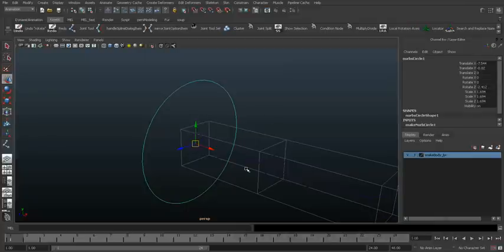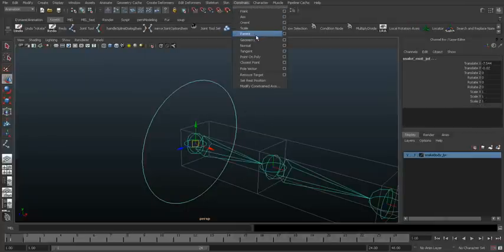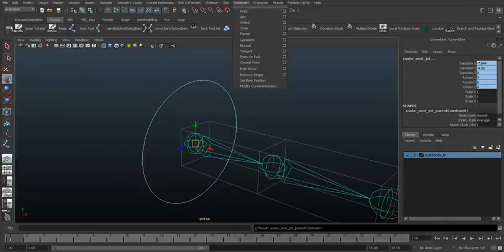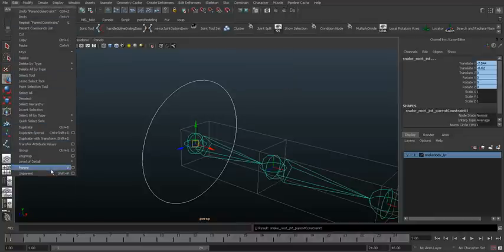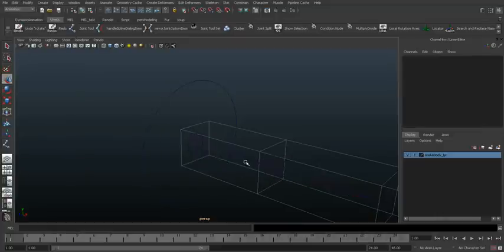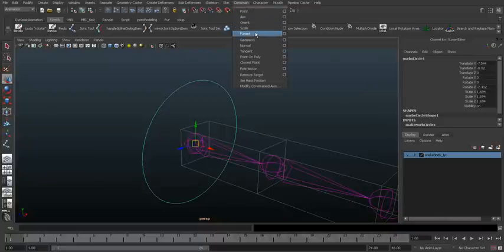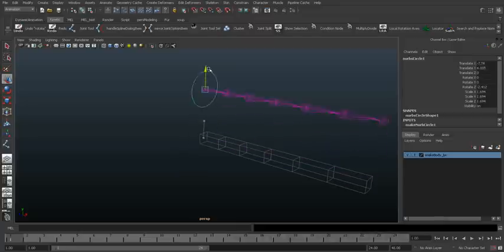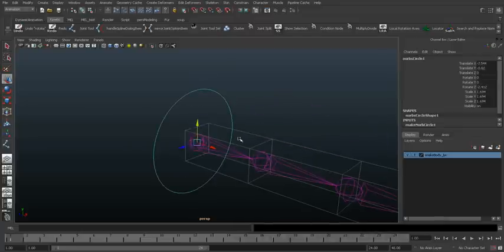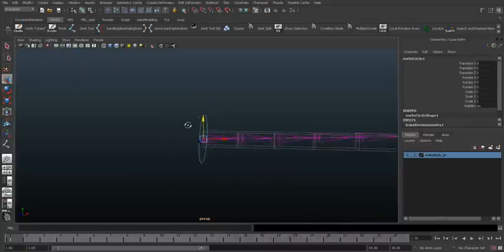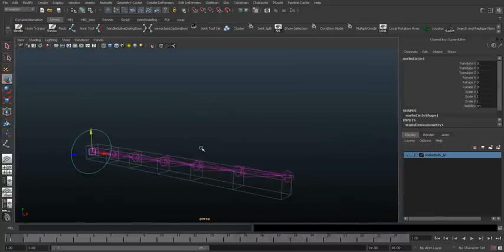So now it is unparented. I can select this one and parent constraint. You see, this parent is different from parent constraint, and their selection order also differs from each other. For Parent, you must select your child and then the parent, but for Parent Constraint, you must select your parent and then the child. So now if I just move it, you see this moves. Now I have more control over my joints, because here you can go and say Freeze Transformations. That little movement is not important now because I'm going to talk about something else.